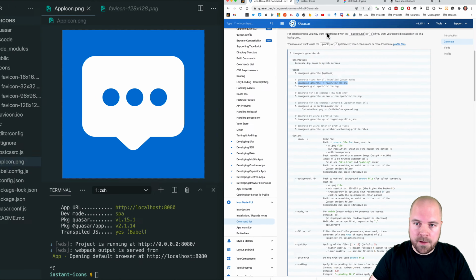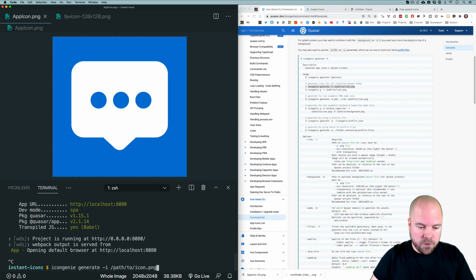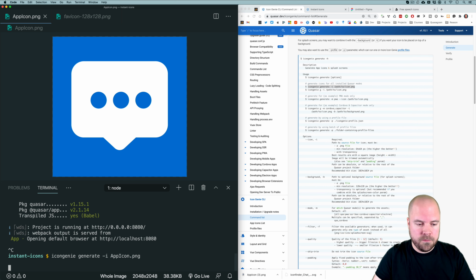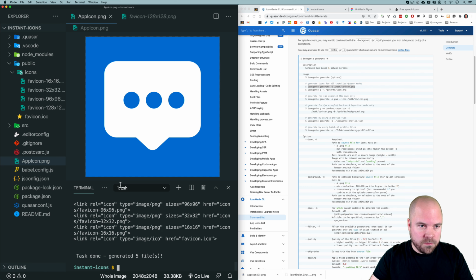So I'm just going to copy that and I'm going to paste it into my terminal. And we just need to update the path to the icon here. So I'm going to change this path to just appIcon, camel case, because that's the name of our source file and it's in the root. Then I'm just going to run this command. And that's finished. It says it's generated 5 files. So let's see what it's done.